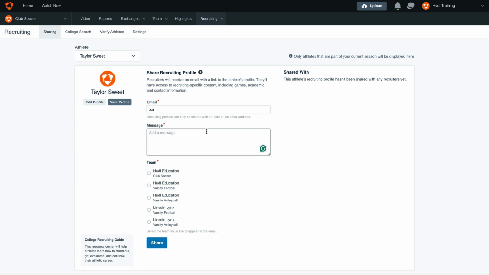An email will be sent to the recruiter with a link to the athlete's profile. Recruiters are required to log in or create a free account in order to protect any private information on the athlete's profile. They'll have access to recruiting-specific content, including games, academic, and contact information. You will then see this athlete's shared with history update automatically. To see a summary of all of the shares that you or your athletes have sent, check the All Team Sharing page.